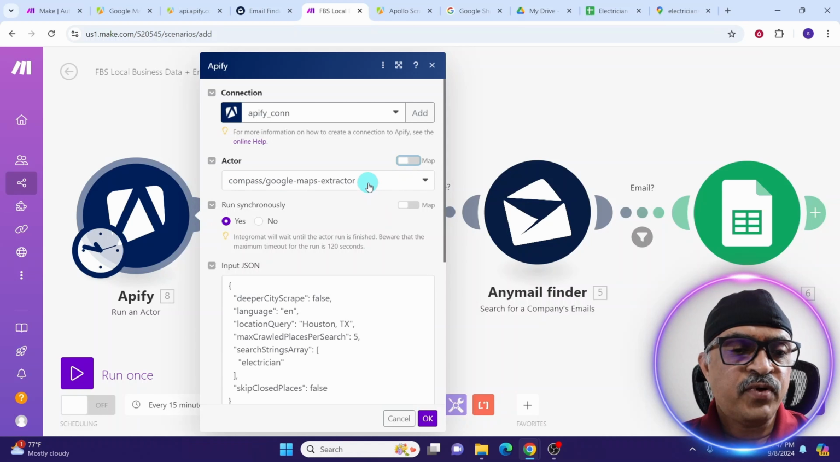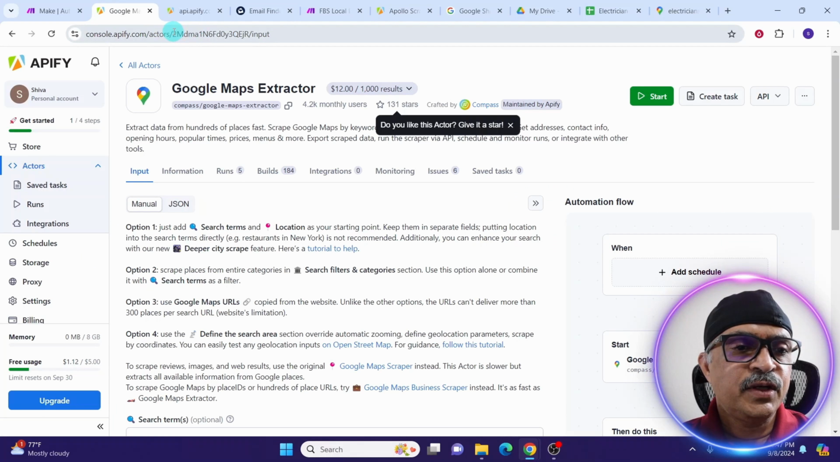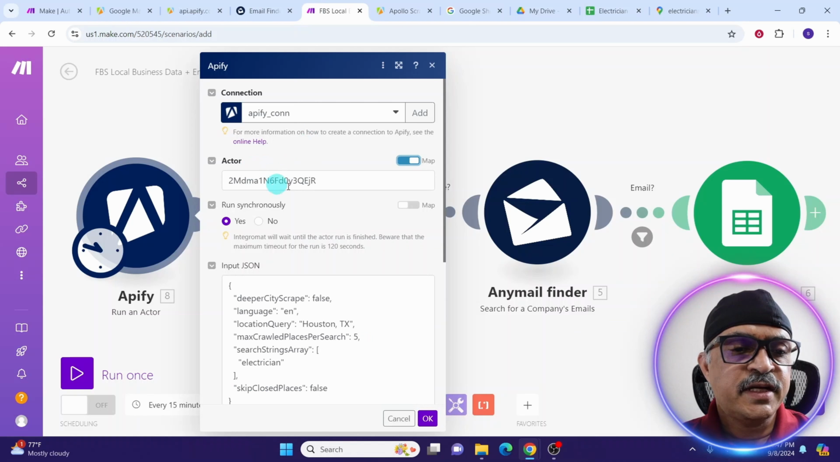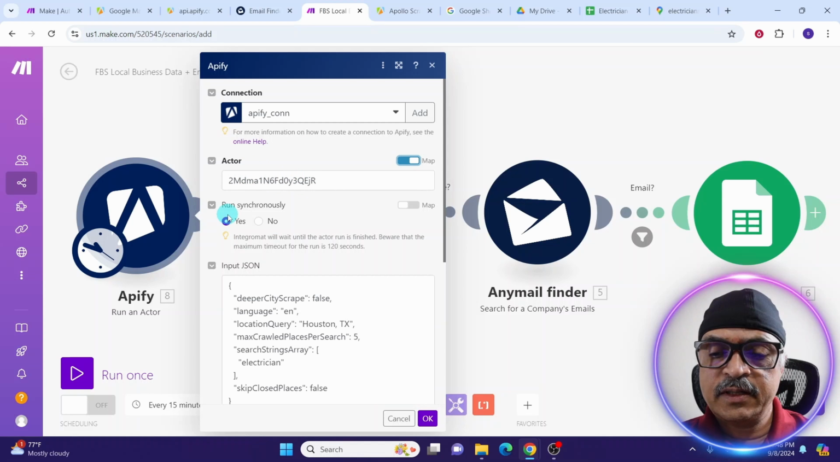You can also confirm the actor by clicking on this map field and then comparing this number against your Apify actor URL here. You can see this portion of the URL, capital M, lowercase DMA, etc., should match the value displayed here. Select this run synchronously radio button. What this does is wait till the module run finishes so that the data is available for next modules.